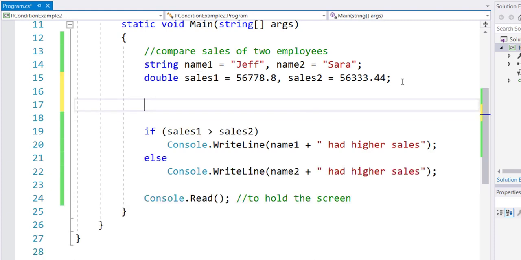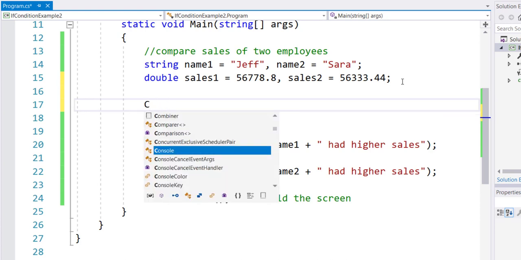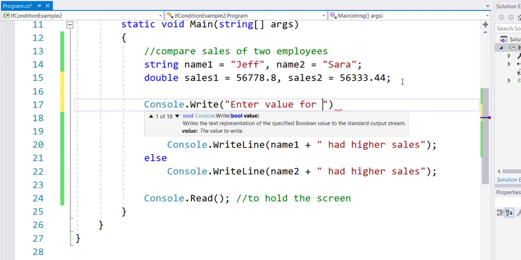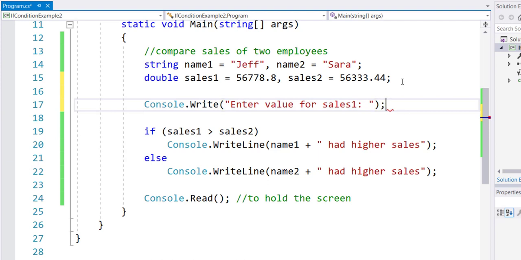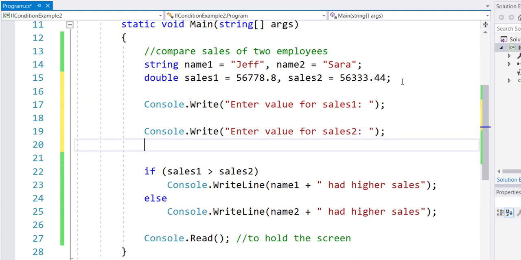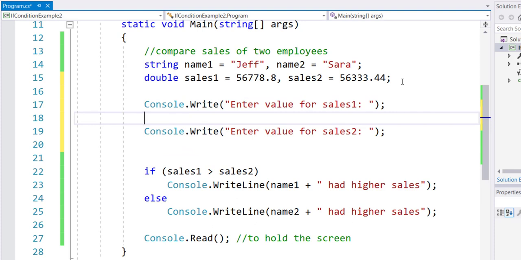You want to know what to put in which box. You cannot do that to your user. So you have to remember to tell your user that, okay, Console.Write, enter value for sales 1. So the user knows what to enter. And then you ask the user, enter value for sales 2. So you're asking the user to enter values. That's step number 1. Every time you're asked to take an input, you must have a statement asking the user what you expect from the user.